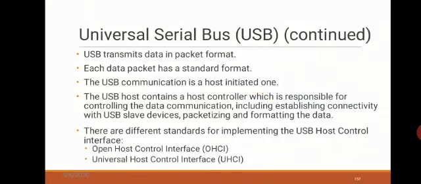USB transmits the data in packet format. Each data packet has a standard format. Okay, so USB communication is host initiated. The USB host contains a host controller in it, which is responsible for controlling the data communication, including the connection and enabling the connectivity with the USB slave devices, packetizing and formatting the data. See, all these functions are done by one controller called the USB controller, which is inside the USB host, which is responsible for making the connection.